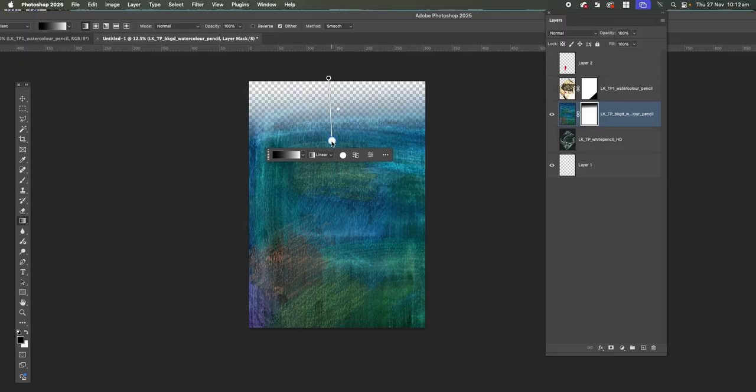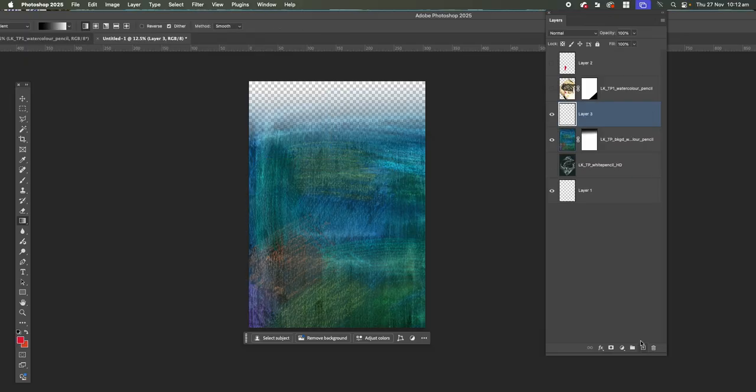Now, if I wanted to get a solid area so I could have text, then I would need to make a nice clear layer and put an actual, not a gradient, just put some solid colour in with the paint bucket tool.